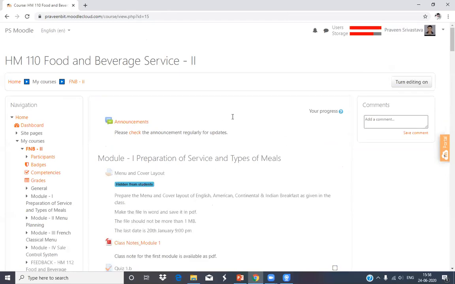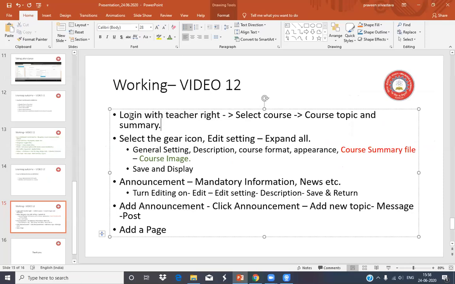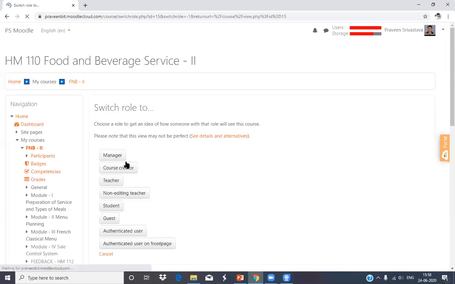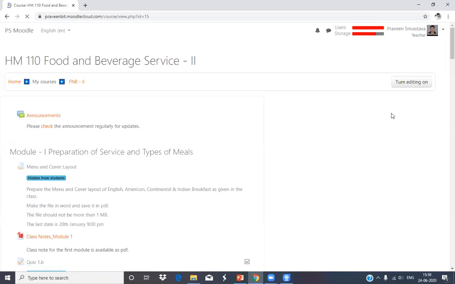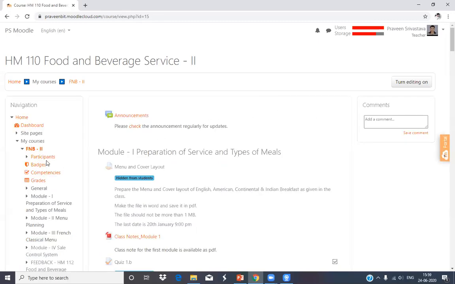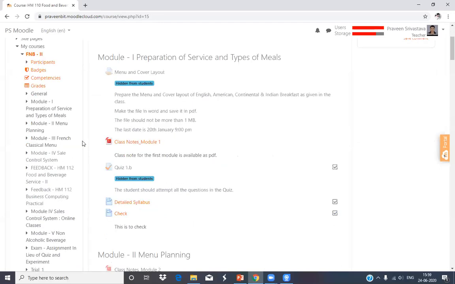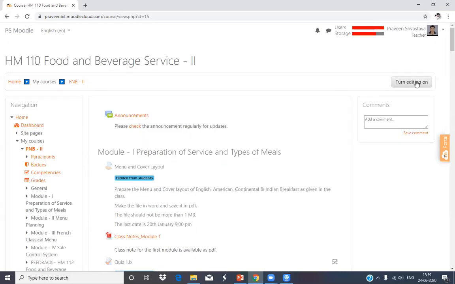Right. So login with a teacher, select the course topic and summary. Let's do it. Let's log in with the teacher. Okay, so select a course. I have already selected FNB2. So here you can see the summary of the course, right, which is there, module 1, module 2. You can see it here also. So turn editing on. Remember, if in case we have to edit anything, we have to turn the editing on.